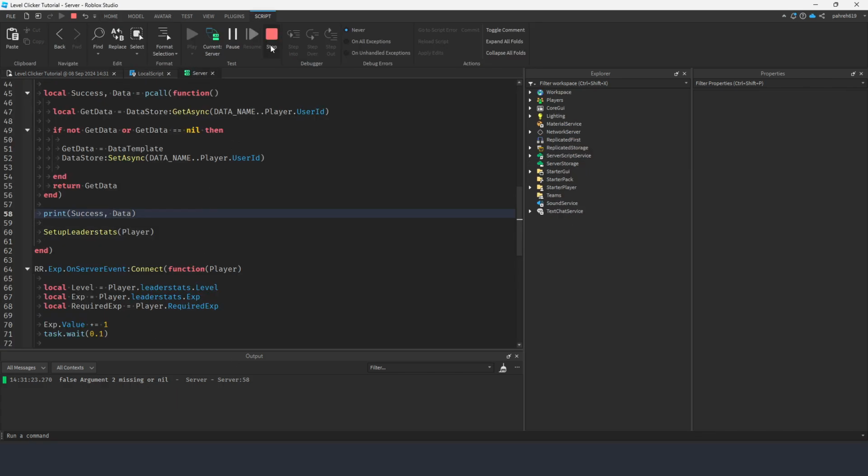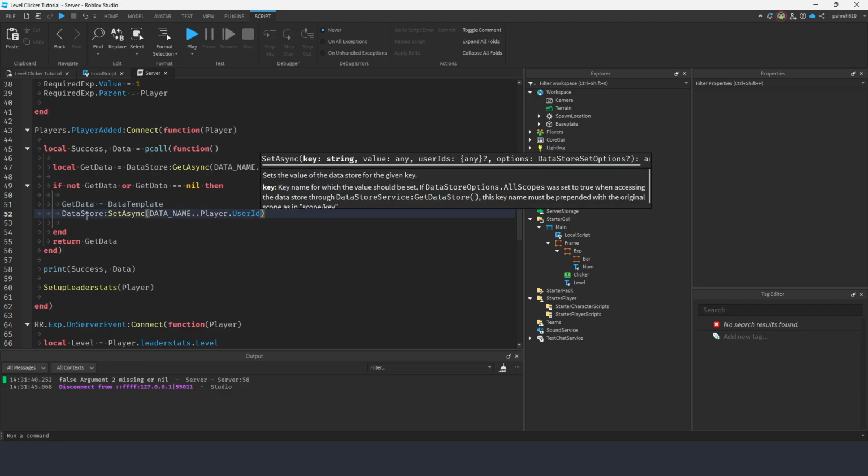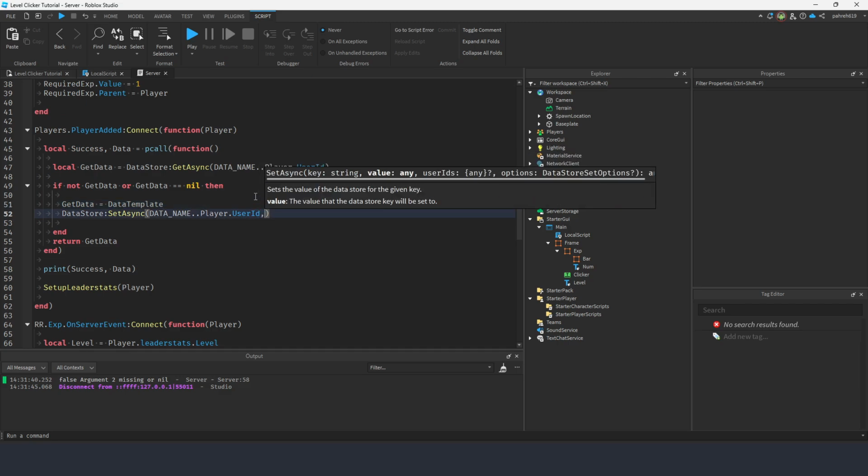Missing 2 arguments or nil. Oops. Let me double check. Oh, okay. So here at line 52 for SetAsync, we need to also set it to our getData.